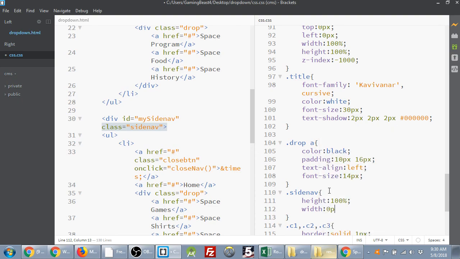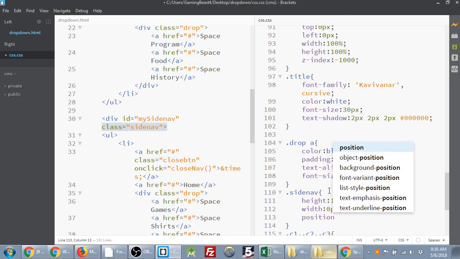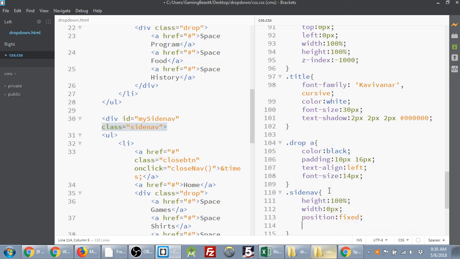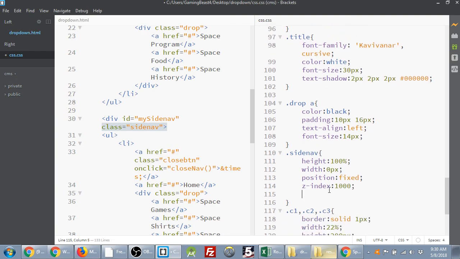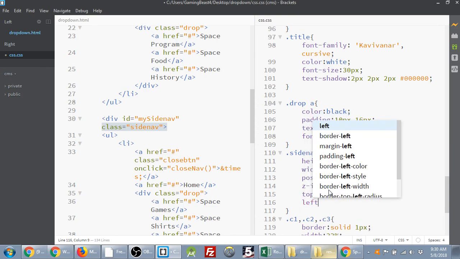Okay, so the width I'm going to set as 0. That'll be changed with the JavaScript later. Position fixed. And that makes it so it doesn't move when you scroll. Make the z-index really big so it gets in front of everything. Put it in the upper left-hand corner.